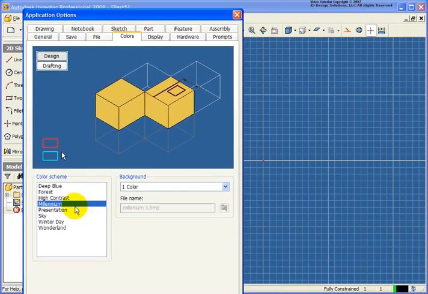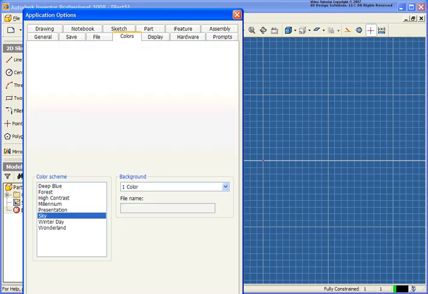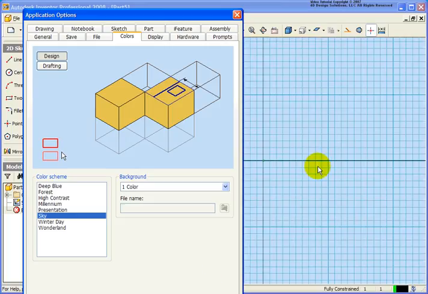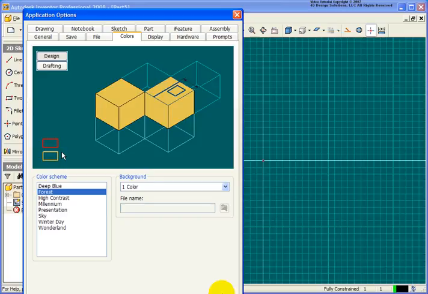Under the Colors tab, this is where you can designate the background color. In this case I have Millennium set. Let's go ahead and click on Sky. Down near the bottom of the dialog box, I'm going to click on Apply to see that change without leaving the dialog box. And let's try one more. Let's take a look at Forest. As you can see, it's just a single color right now. But we do have two other options here.